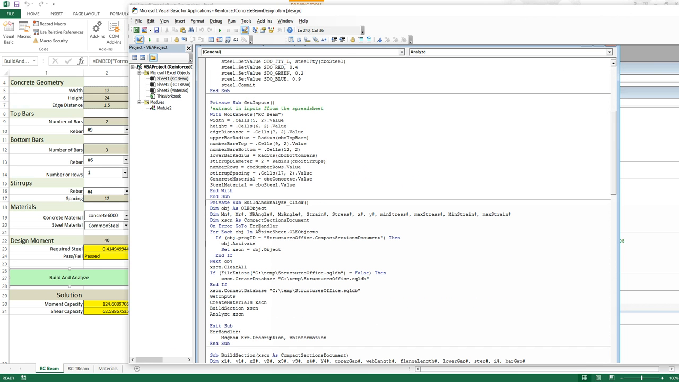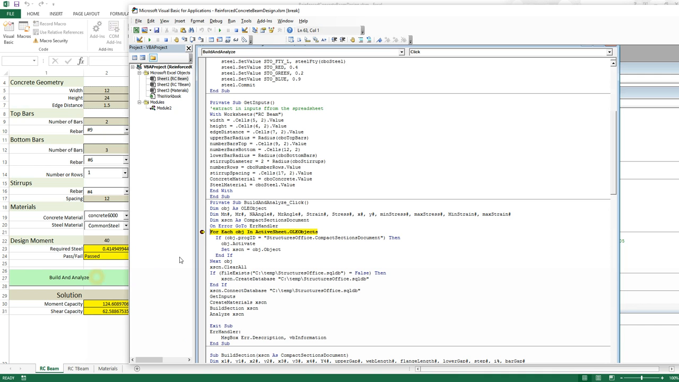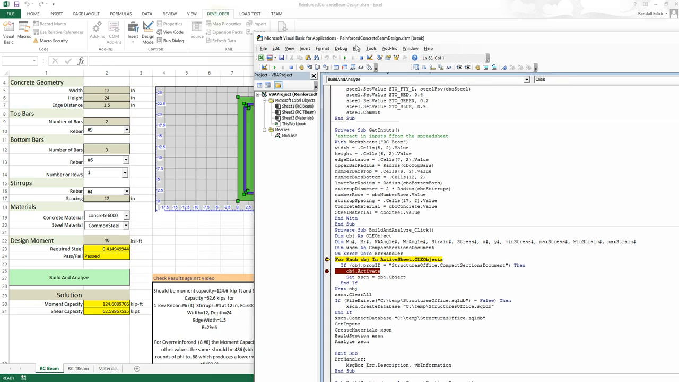So let's go to the build and analyze. And we'll walk through all that quickly again. I'm going to do file, close and return. Okay, and I'm working on the rectangular beam here. The T-beam is very similar. I want to get out of design mode, and then I click on this. And notice it hit this code. So now I'm looking for my compact section object. Of all the different objects in here, which one is this?